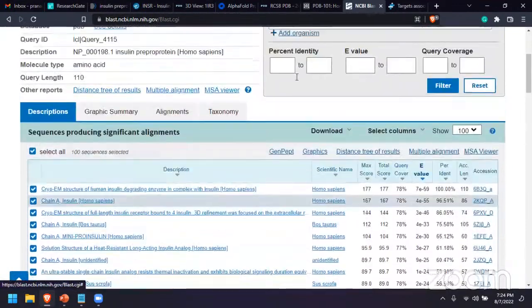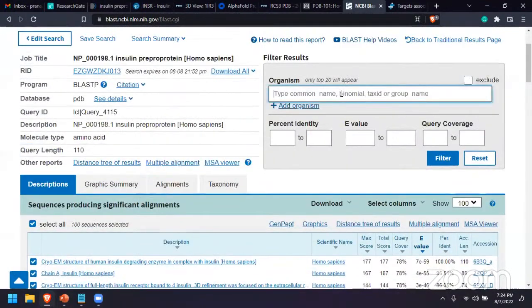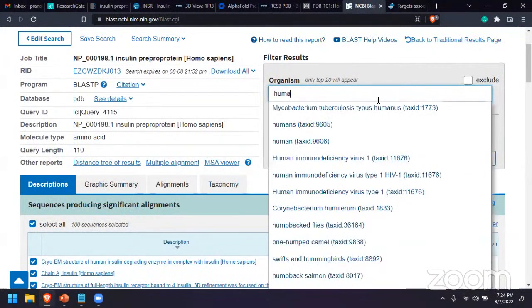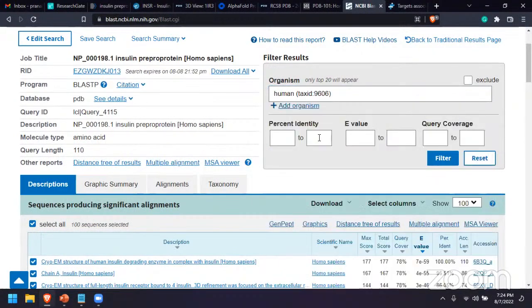And in a similar way you can limit your search to humans, where 9606 is the human tax ID. You can also limit the e-value, how much you want. I want only 90 to 100% identity. You can list them here. E-value should be less actually. So let's say query coverage should be 80 to 100. I'm giving the highest one.